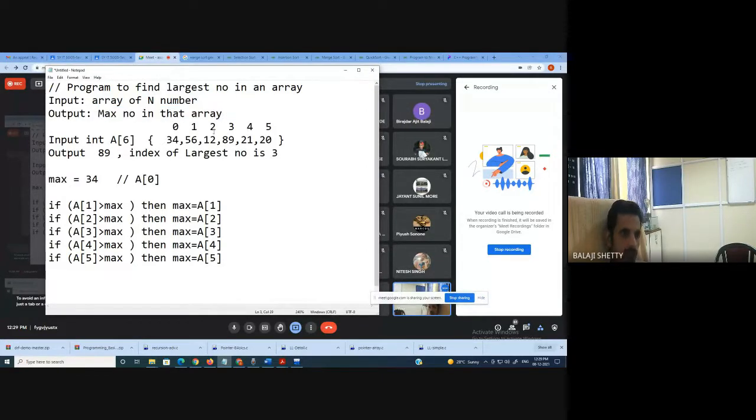Now here I consider the input as int a of 6 numbers. Here we take the array size as 6. The 6 numbers are 34, 56, 12, 89, 21, 20. These are examples. I can take static input in the program, or I can take input from the user dynamically. Now what is the output?